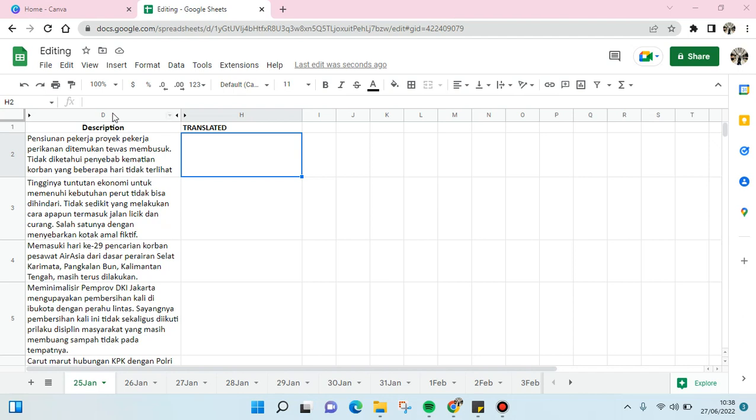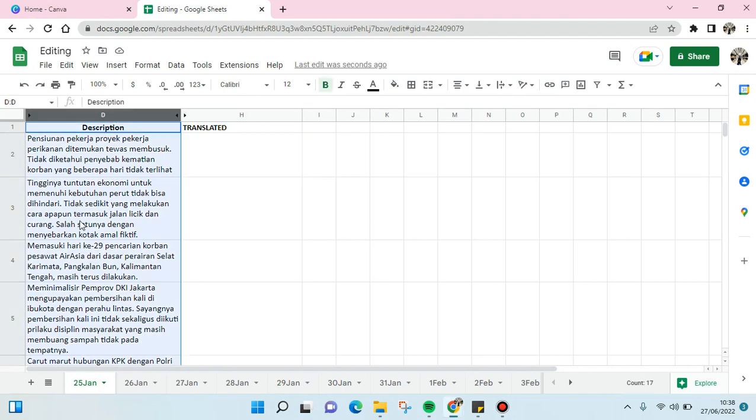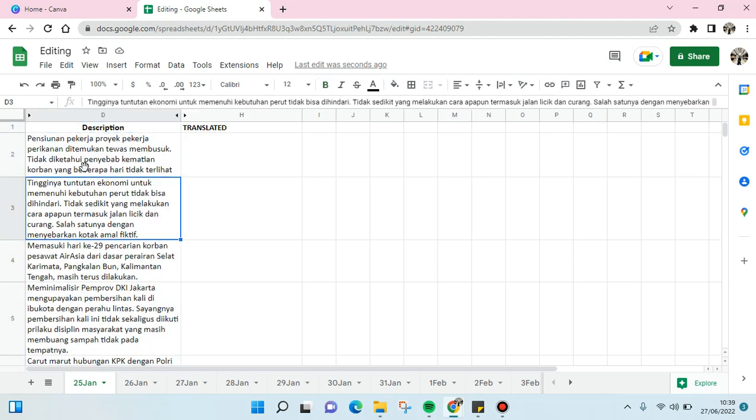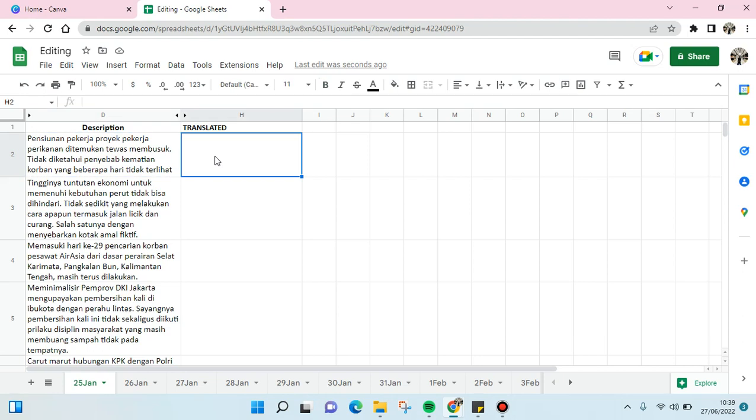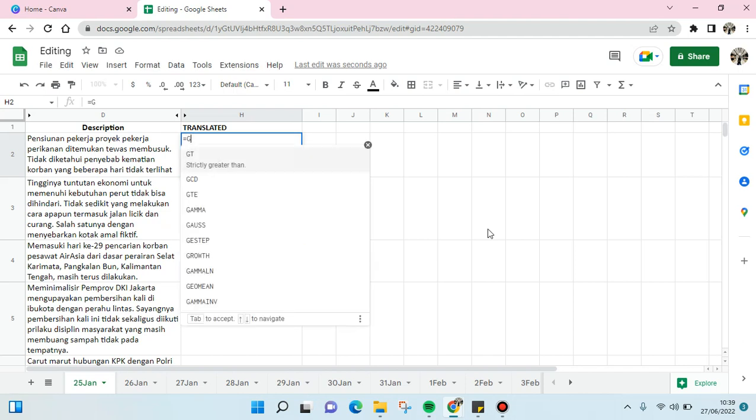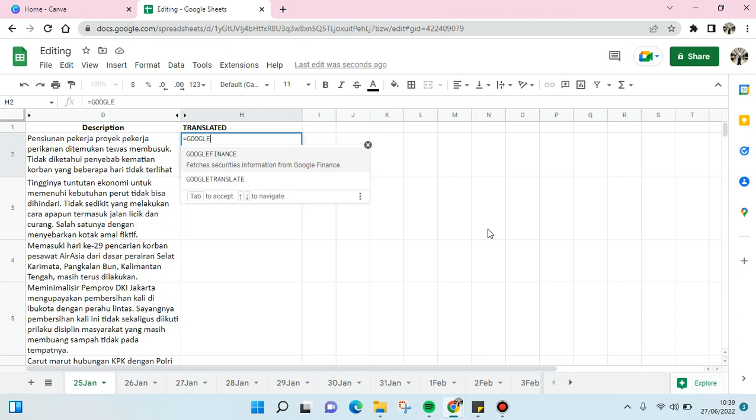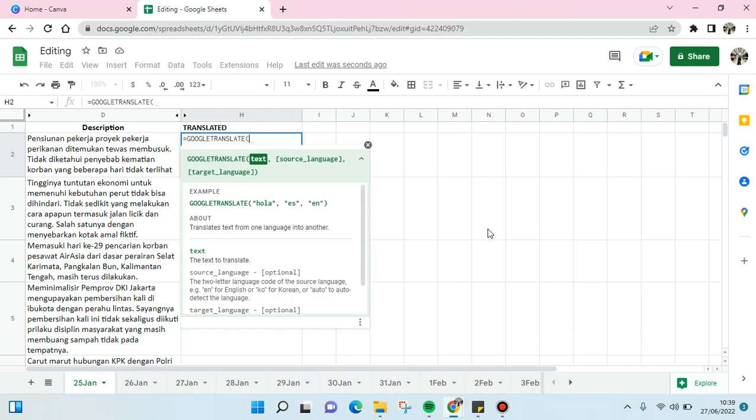So, in the D column, or the left column on your screen, this is some sentences in Bahasa Indonesia, my mother tongue, and I'm going to translate it into English. I'm going to put the cursor here and type in the formula. You can just type in Google, and you can find Google Translate, and then choose the text.